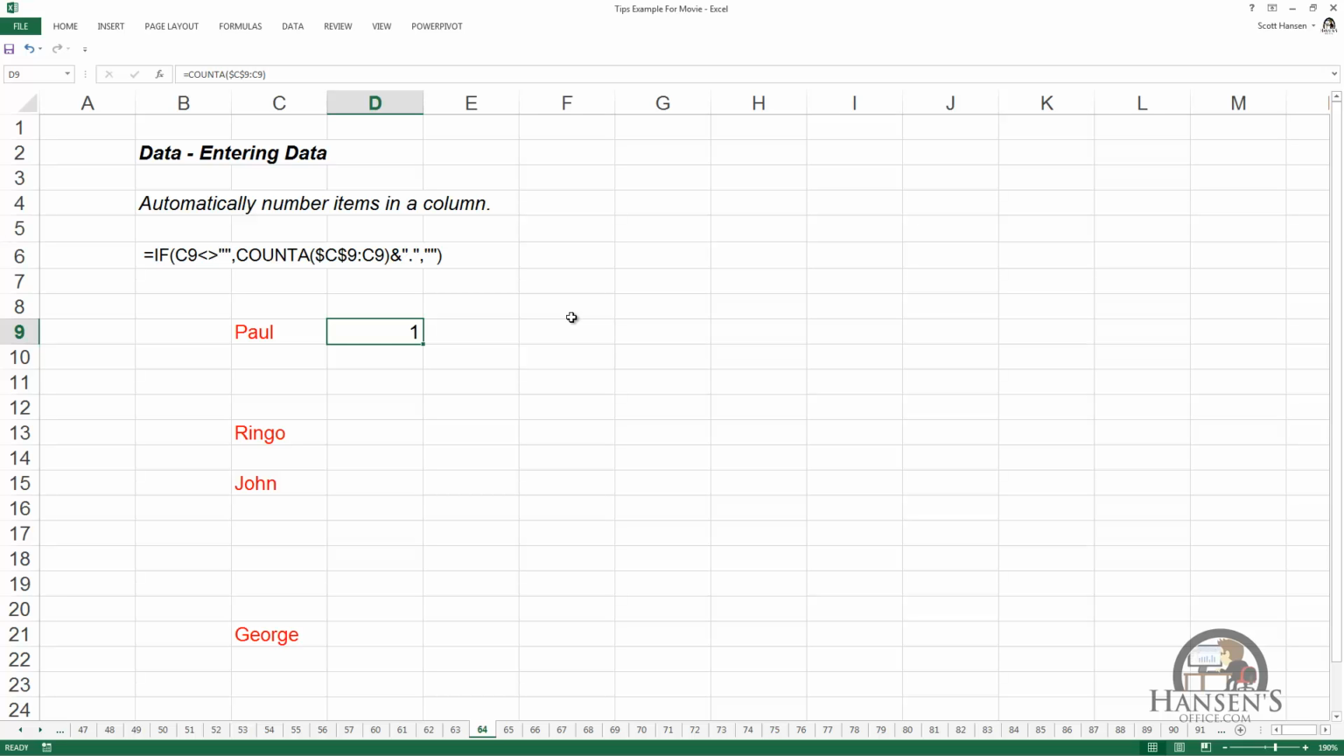The next thing I want to do is add a logical statement, an IF statement, to test whether there is content in that cell or not. And the way you do that is to test for the cell being not equal to blank, two quote characters. So if it's not equal to blank, it's equal to something other than blank, which in this case is Paul, and the COUNTA function will return the number 1.